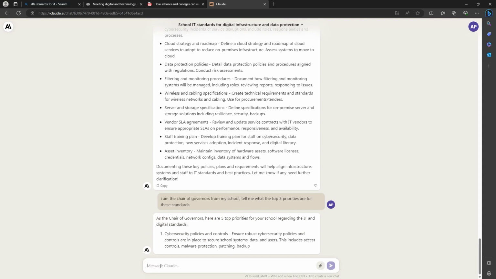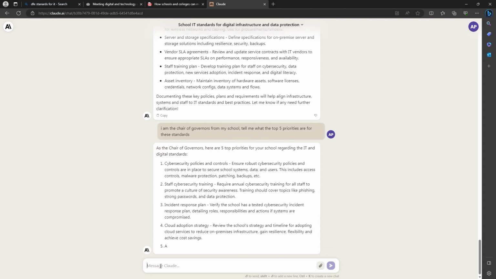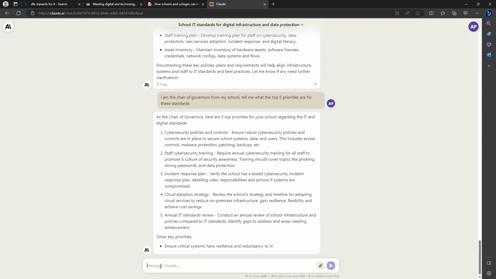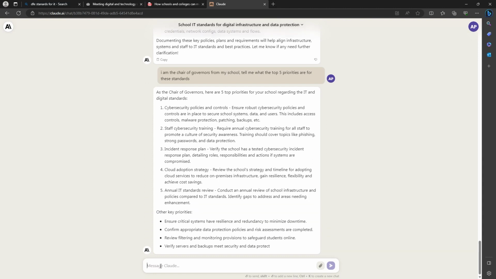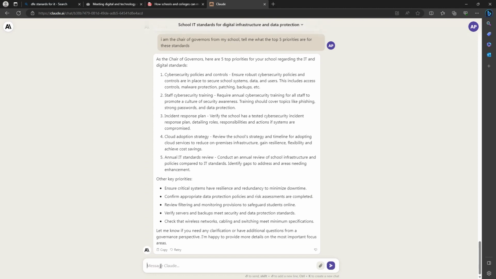So as the chair of governors, here is a couple of things. Number 1, cybersecurity. Brilliant. Number 2, actually, cybersecurity training. Shows how important that is nowadays. Incident response. Verify the school has a tested cybersecurity incident response plan. It just shows that even here we are, it's the middle of September, and I've seen in the press a number of schools that were hacked coming back as part of the September back to school. So it just shows that.